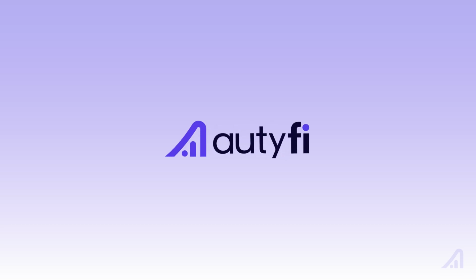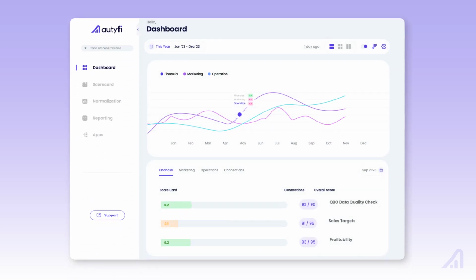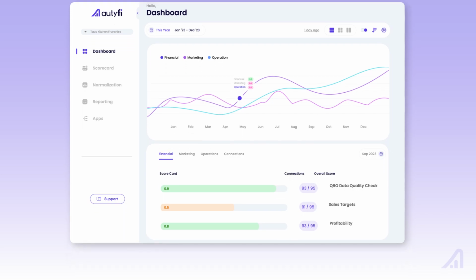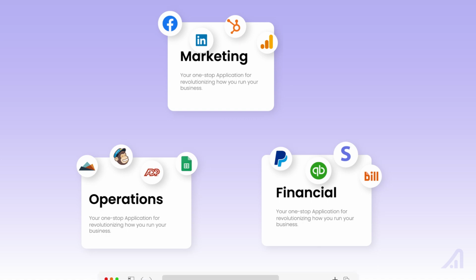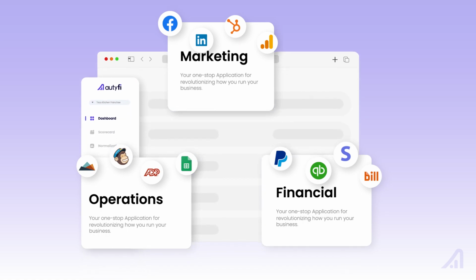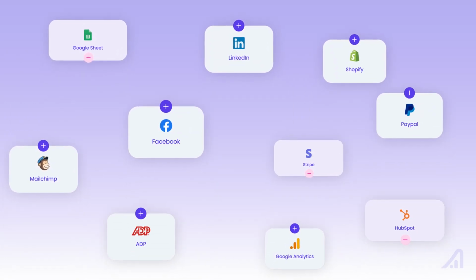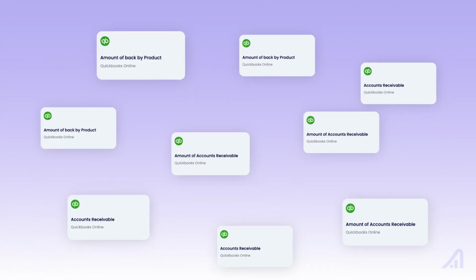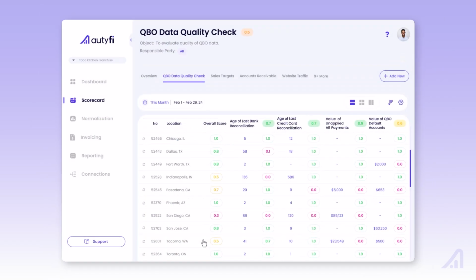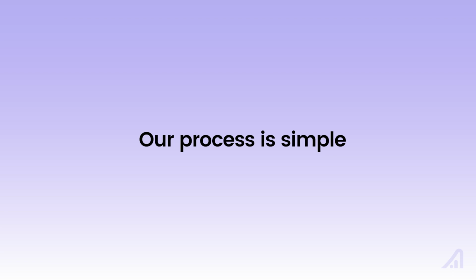Welcome to Audify, the world's easiest way to manage data across multi-unit organizations and businesses of all sizes. Audify connects to all your marketing, financial, and operating systems so you can see your data in one easy-to-use platform. Connect your systems, pick your metrics, and enjoy instant visibility to your data in one place without any manual steps. It's really that easy. Our process is simple.